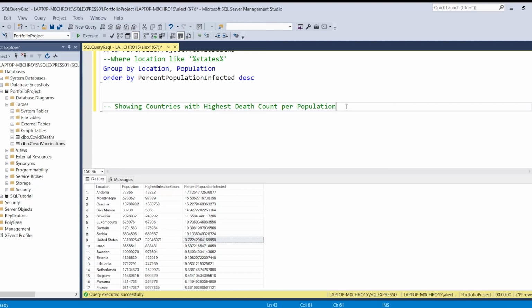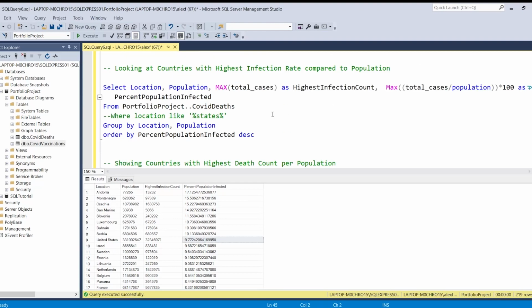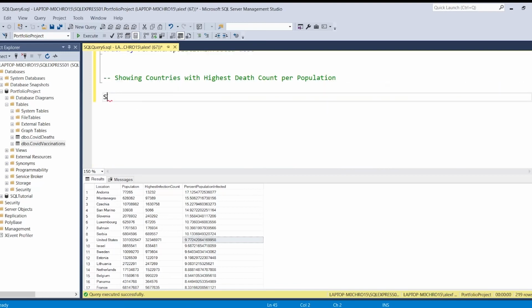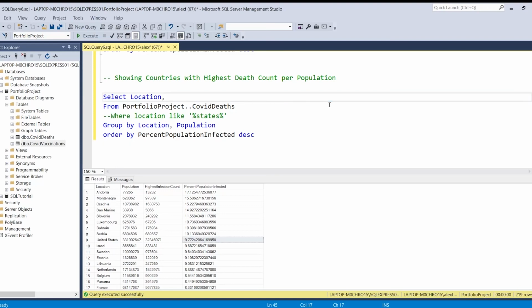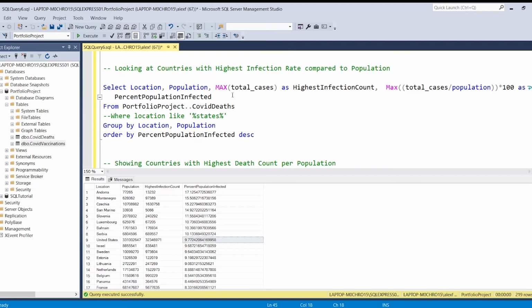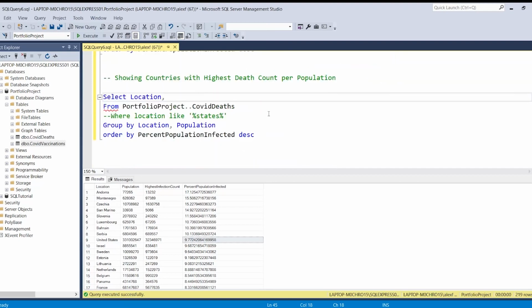Now, how are we going to do this? Let's copy this off the bat, but I don't know if we're going to do it the exact same way, because we just need location and not much else, honestly. So let's get rid of all this stuff. But we're looking at the highest death count. So like we did up here with the max total cases, we're going to do max, and then we'll do total deaths.